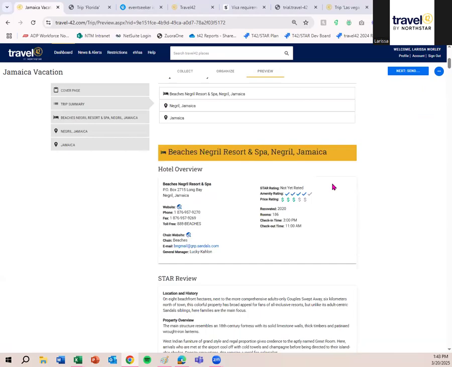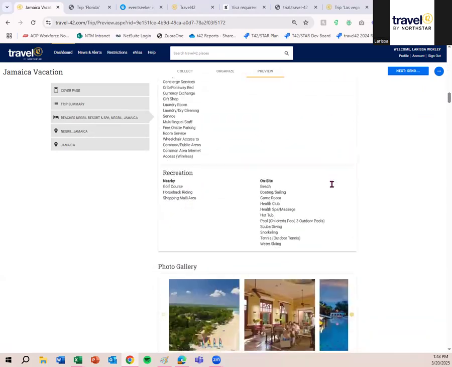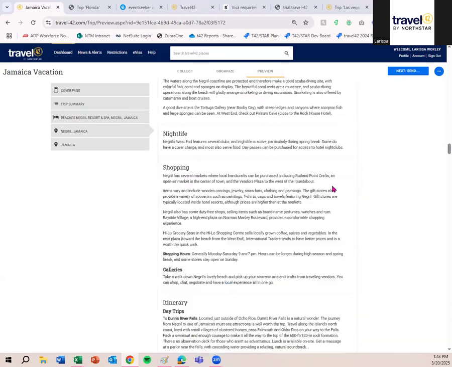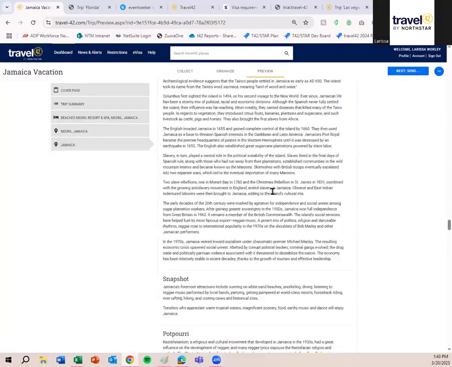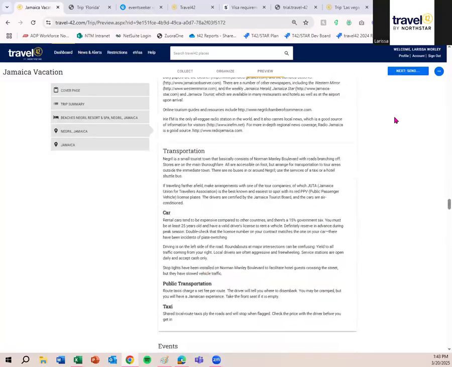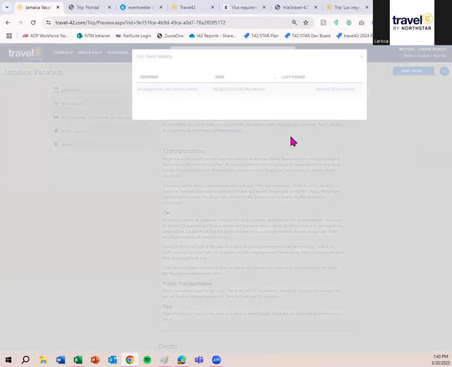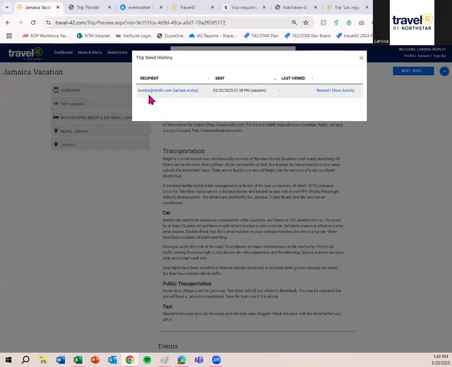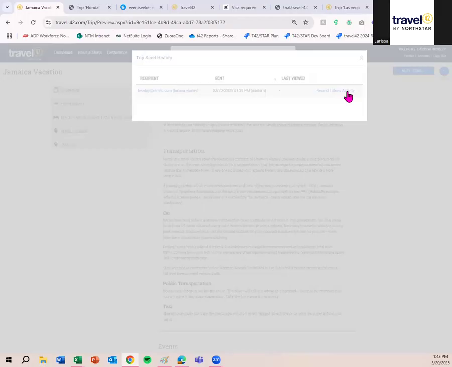So here's our cover photo, Beaches Negril, Negril Jamaica, and then we've got Jamaica. So that trip plan is done. View travelers, view send history. So once you start sending this information, you'll be able to see the send history. So you'll see L. Worley, I sent it to that person on this date, this time. They haven't viewed it yet, but I can resend and show activity should I need to see what they've done with the trip plan.